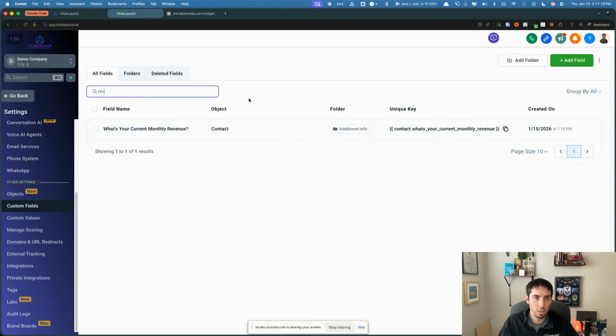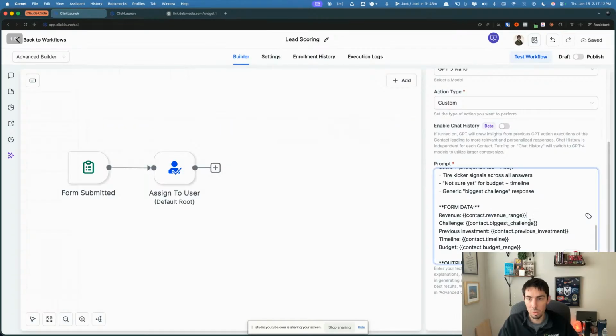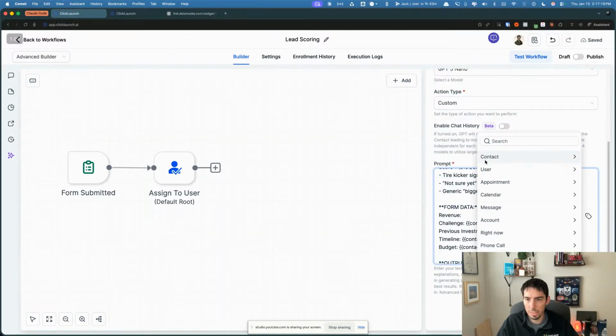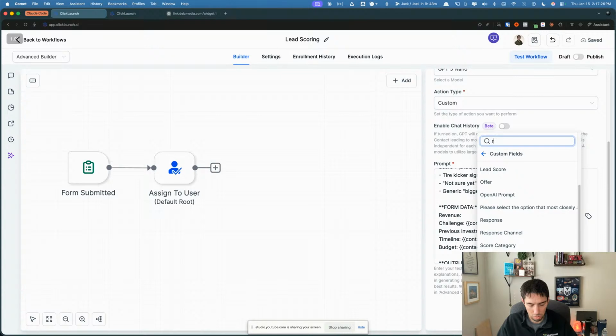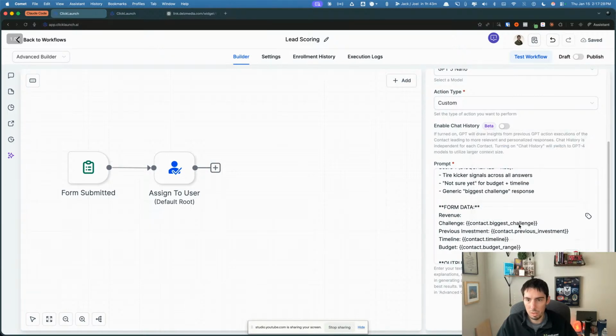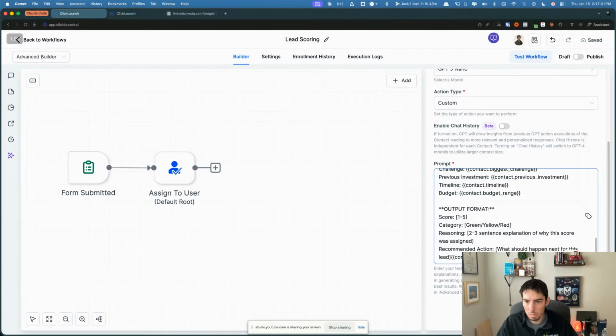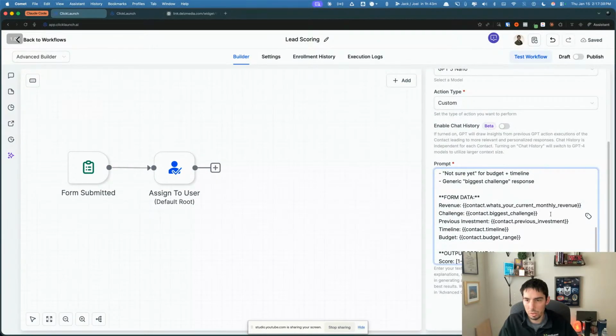I can copy this from here, or you can actually do it right in the workflow builder. So the revenue, that's not the actual one, so I'm going to delete that out. And we're going to choose this little tag here, go to contact, down to custom fields, and then we'll just search revenue. Why is it doing that? It's not putting it where the cursor is. All right, let's try it again. Maybe I didn't have the cursor there. So challenge, actually I did.